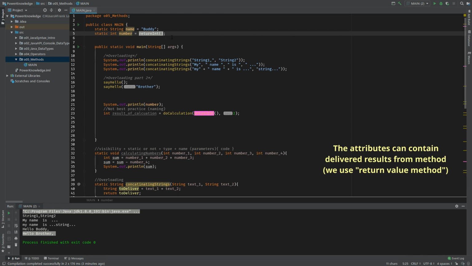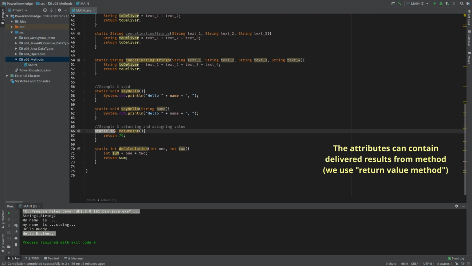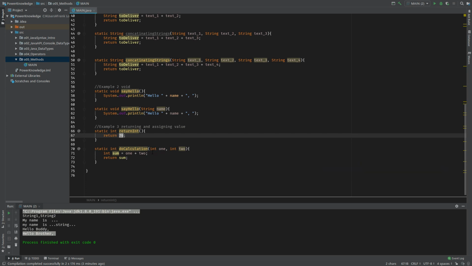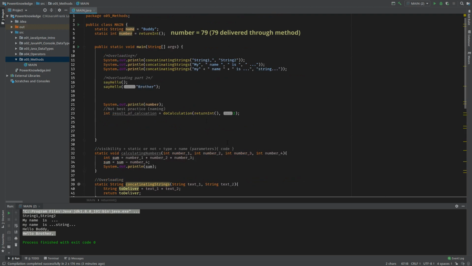So what does that mean? So let's go to this method and take a look. So in the created method, which is called return int, we return the value of 79 always. So no other value, we return just 79 as an integer. And we scroll up. Now we see that for this number variable, we return the 79.